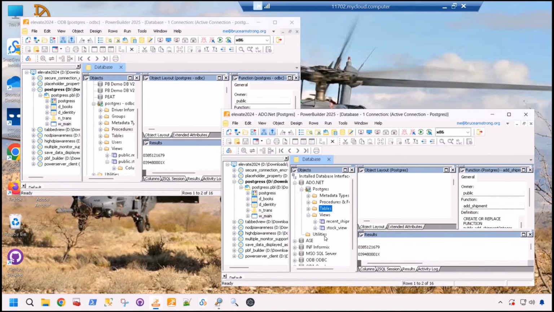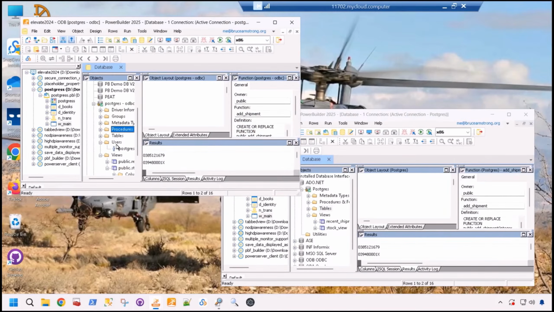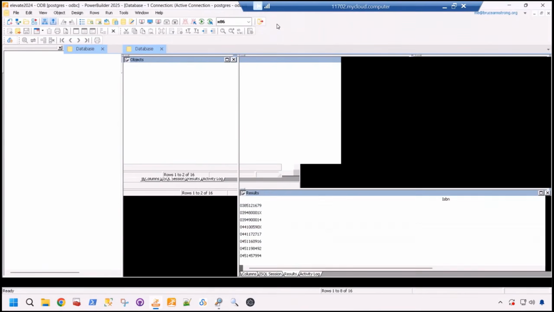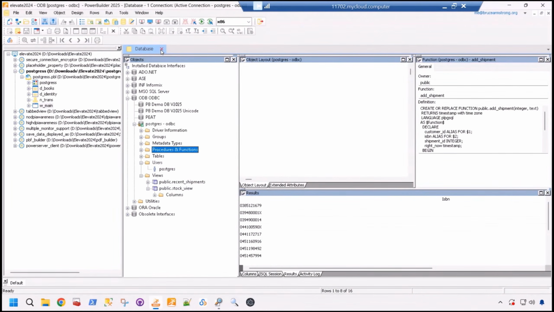I'm not sure that there's anything other than users that I would particularly be interested in over here, but that is the difference. Okay, next thing we're going to look at, I'll close one of these and run the sample code here in the other one. I want to show you what's going on here first.